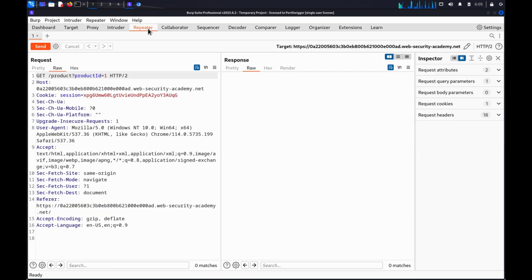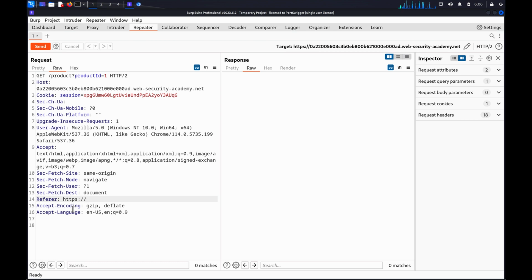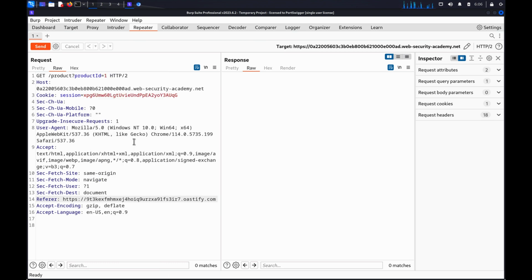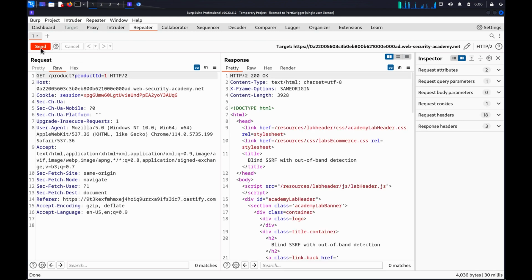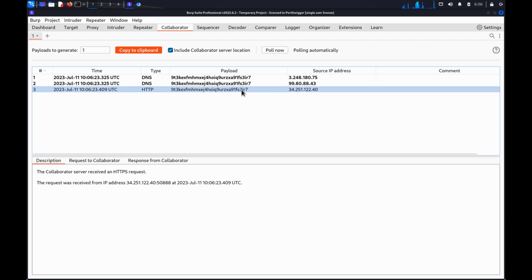We now need to insert our Collaborator payload. For this demo, we'll replace the referrer header with a Collaborator payload. Click Send. Now go to the Collaborator tab. You may need to click on Poll Now to get the most recent interactions. Any interactions initiated by the target application to the Collaborator server for this payload will be listed in the table.